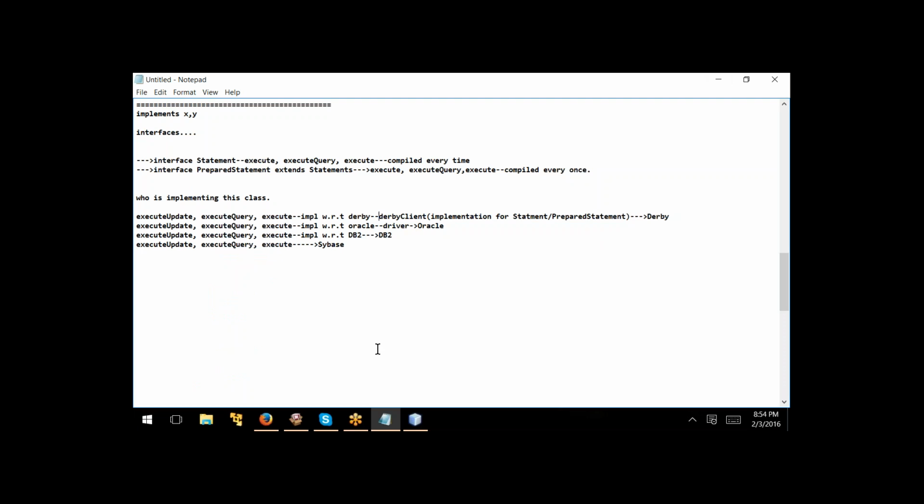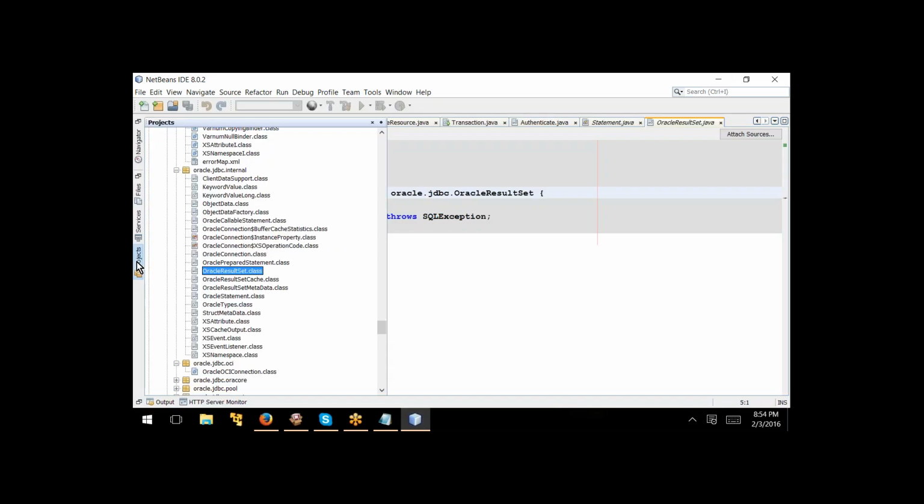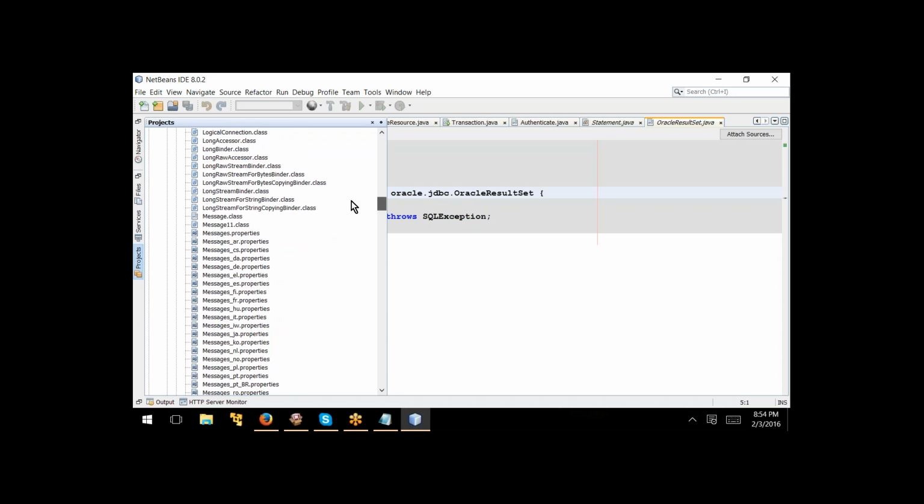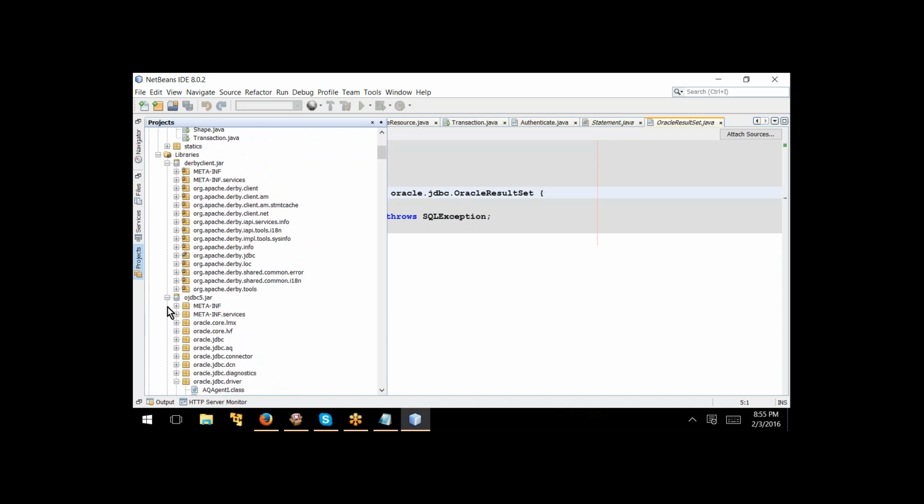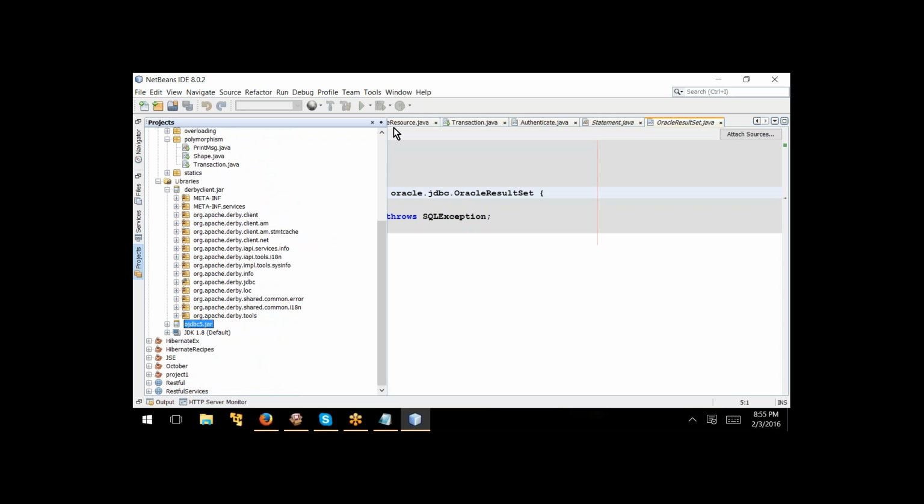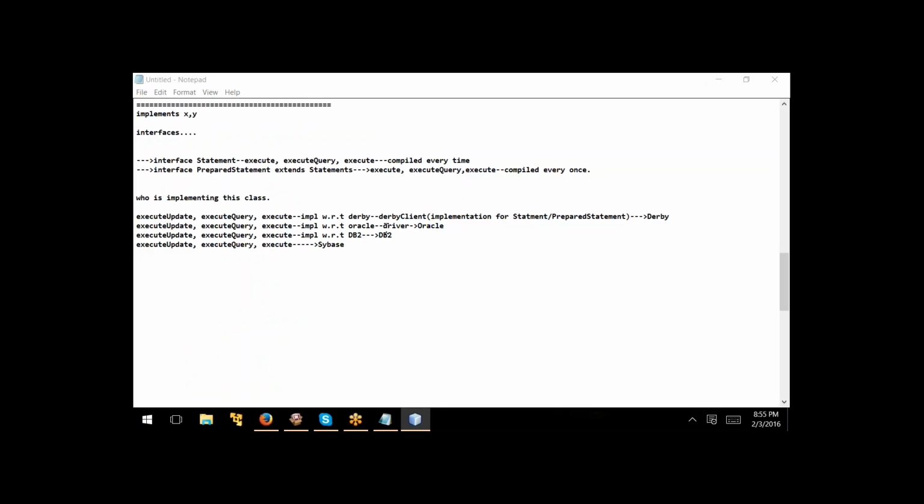So this one. What is the name for this one? Oracle driver. OJDBC5. So for the Oracle, the driver name that we have is Oracle driver. This Oracle driver will provide the implementation for statement and so on.